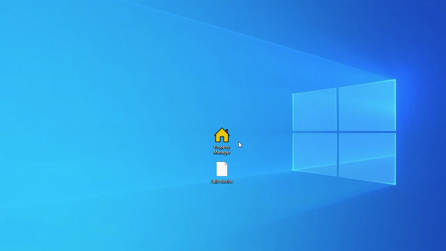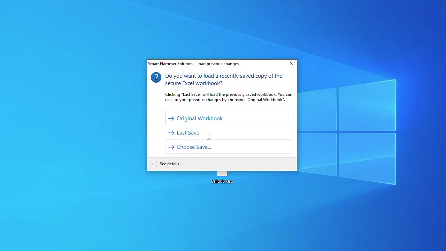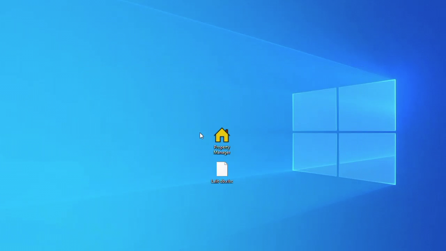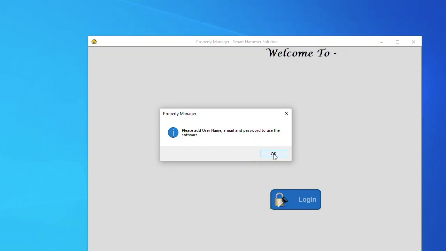Double click on the Property Manager icon. It opens up with a dialog box of original workbook, last save, or choose save. If you are using it for the first time, you have to click on original workbook. If you have already opened it before, then you click on open save. It comes with a welcome page where you add your username, email ID and password to use the software.